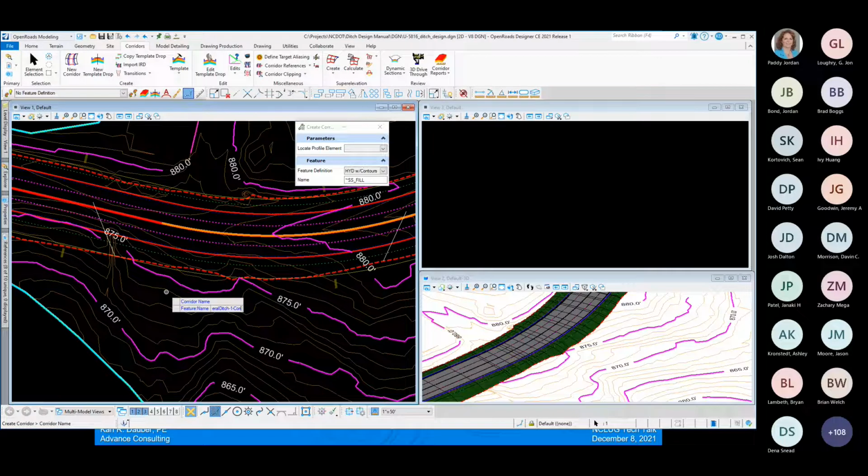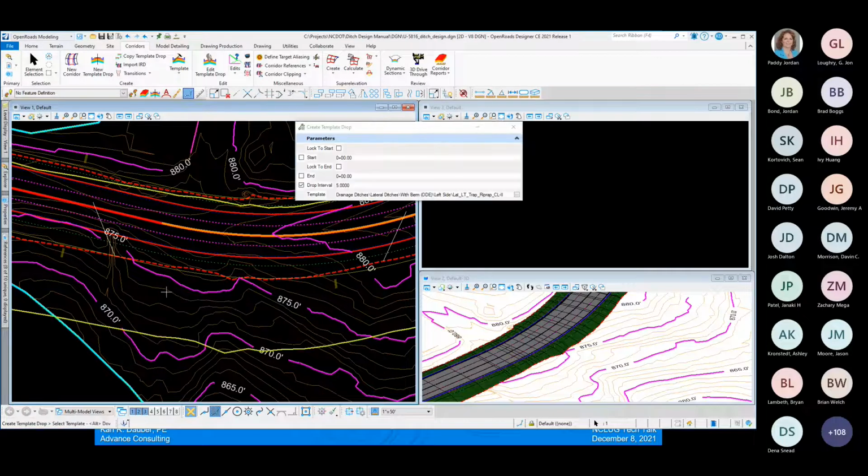Then I'm going to press the Tab key, and when I do this, see this yellow graphic pops up. ORD has now created sort of a placeholder corridor model. It's an empty corridor model at this point because no template has been applied, and that's the next step. I move my mouse, and the heads up prompt will immediately ask for a template to be applied.